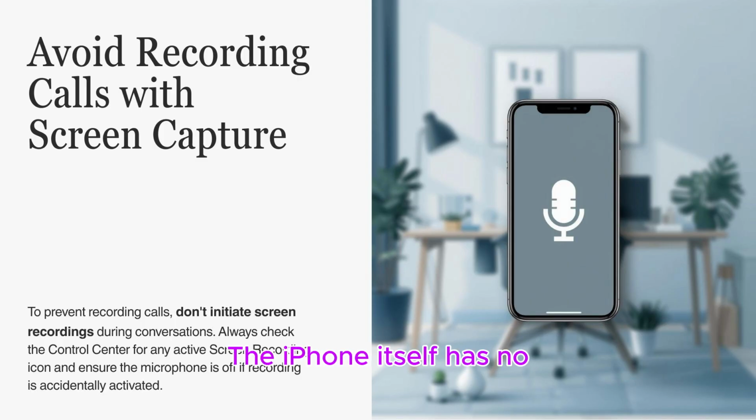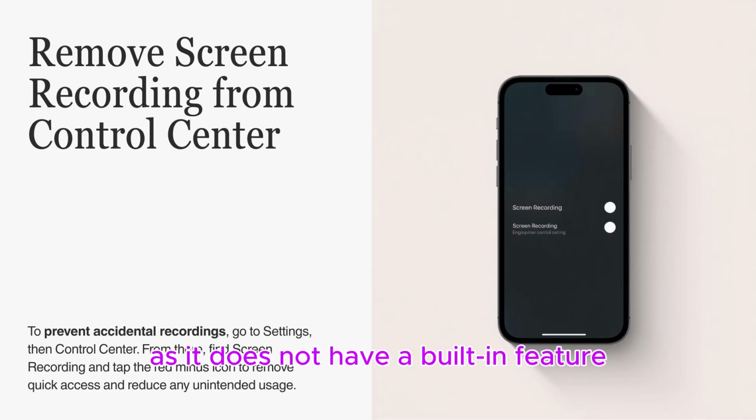The iPhone itself has no system-wide call recording to turn off, as it does not have a built-in feature. Therefore, you simply stop using the third-party app or screen recording method.